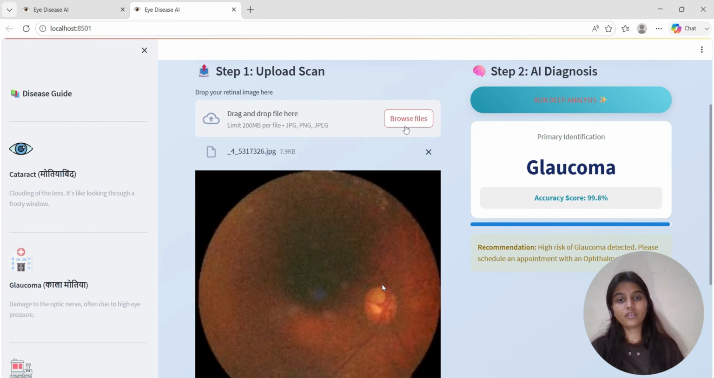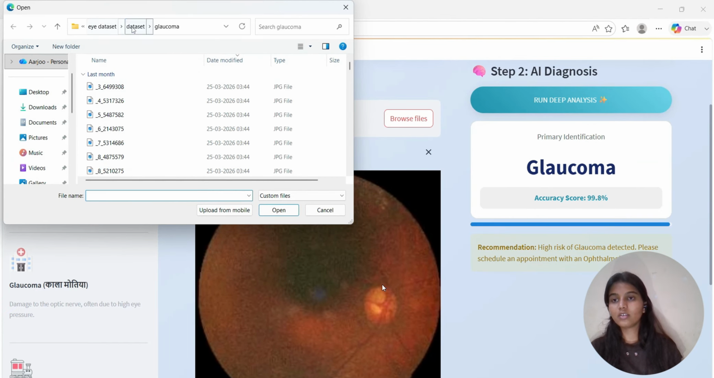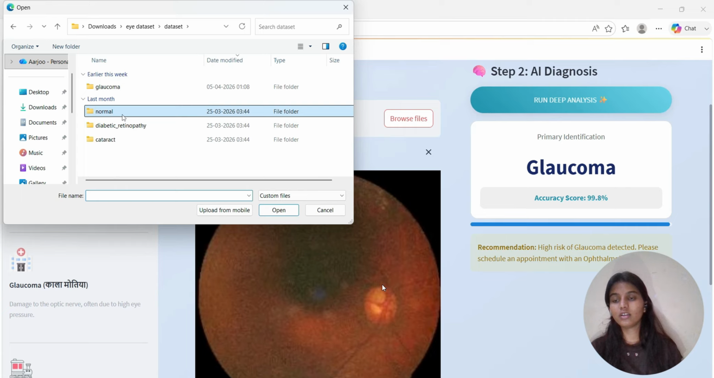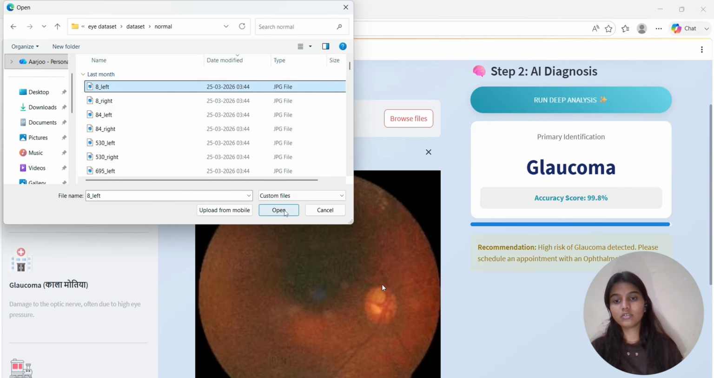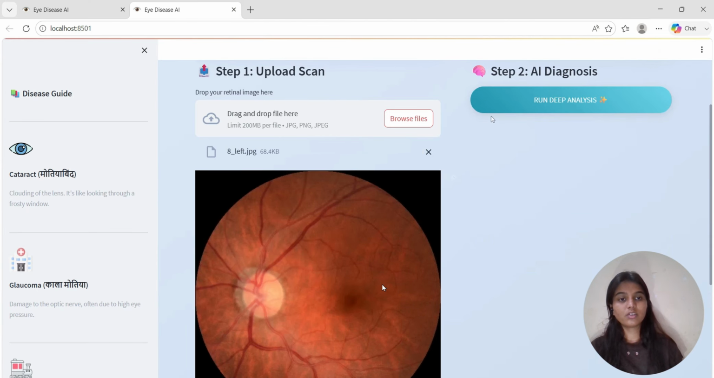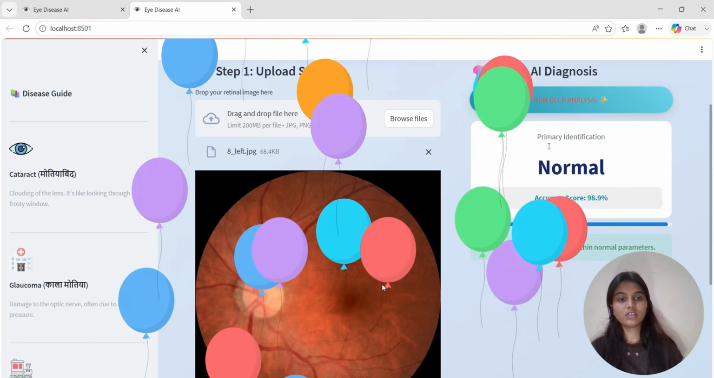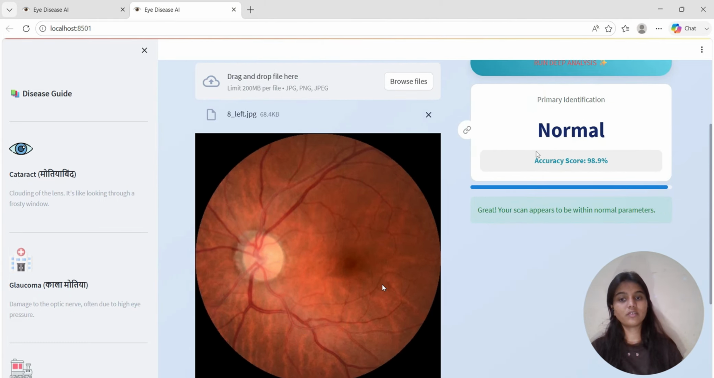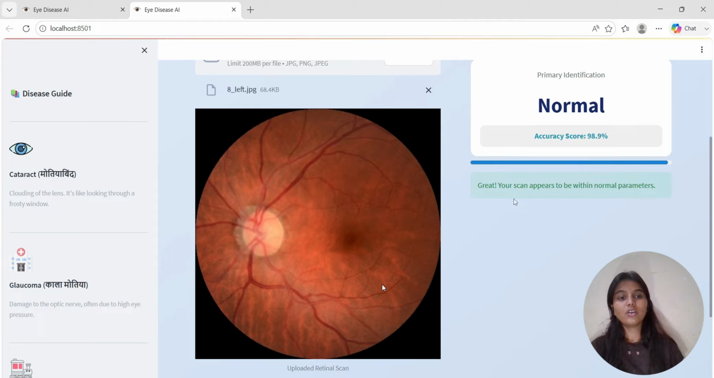Then if I want to try a different image, like the image of a normal eye, here we can see it gives the output as a normal image. It is a healthy image, with an accuracy score of 98.9%.